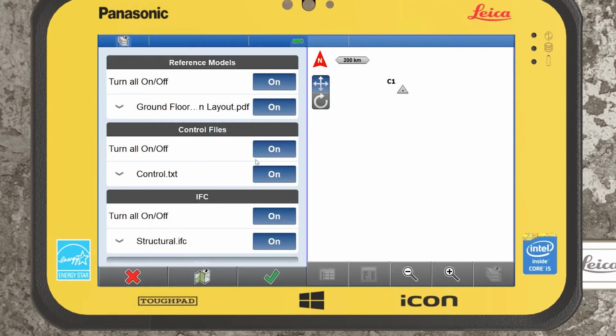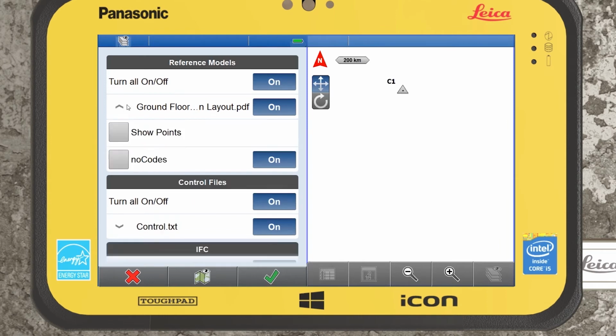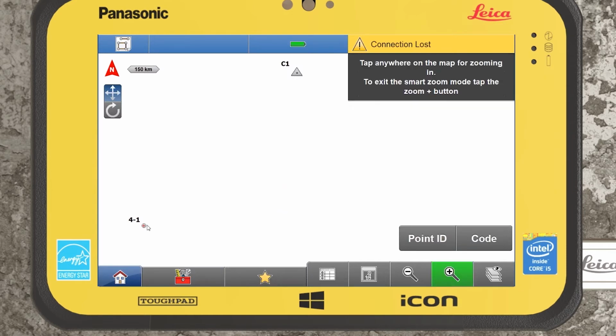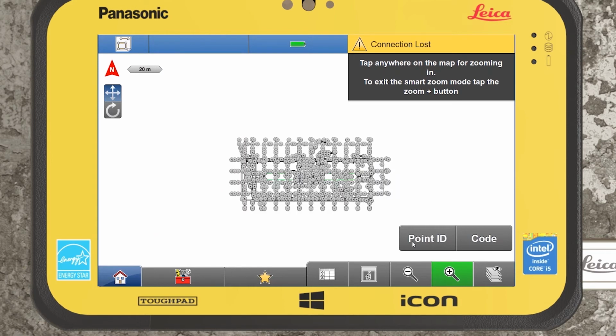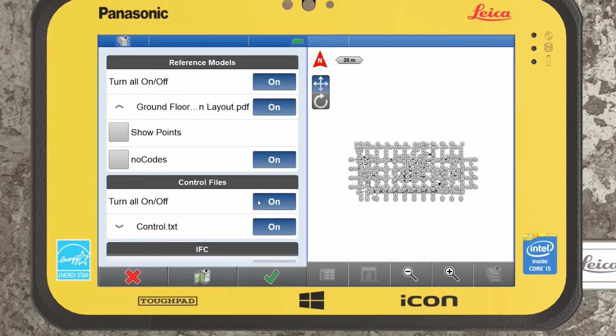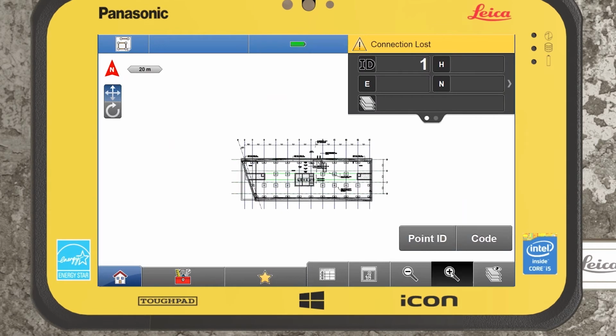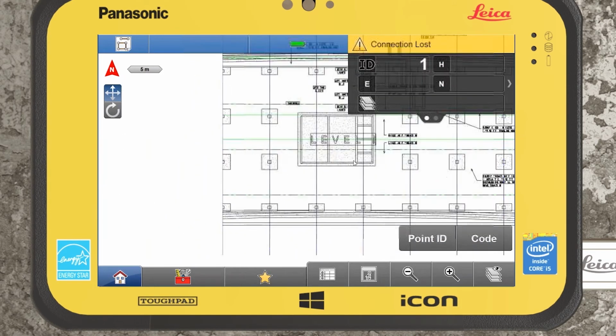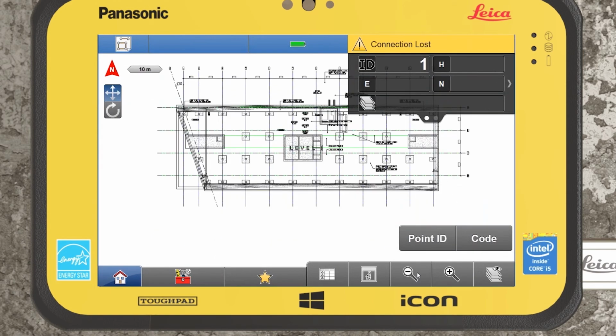So if I come into my layer manager, I expand out my PDF and select show points, you can see it has brought it down at the 0, 0 origin, which is symbolized there by the red X. And you can see the mass of information that it's brought across. Okay, and this is actually level 1 floor plan for the structure model that we previously brought in as an IFC file.